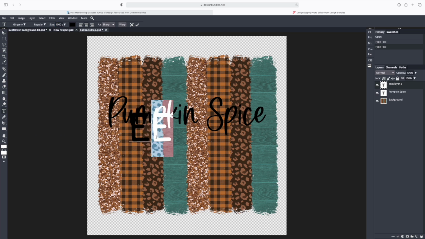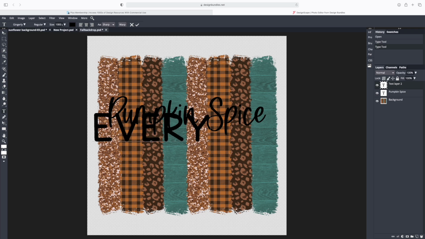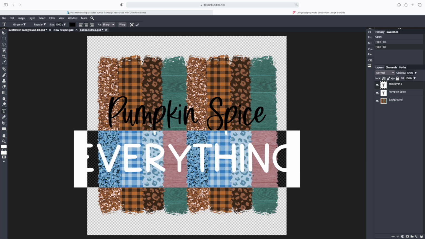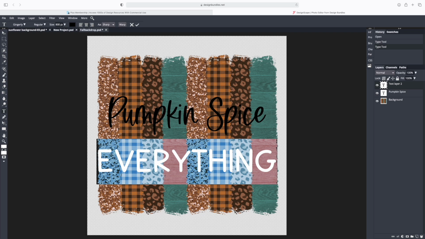So now I've already changed my size first so that way I can visually see this. And then I'm going to type in everything. So I'm going to type that in now so you can see we've got two different types of fonts going in here. I'm going to select everything here, and then I'm going to change the font size. I think I'm going to do around 800. So I'm going to go back up to size, type in 800, and then I'll hit enter and it'll change it down for us. So there we have it.